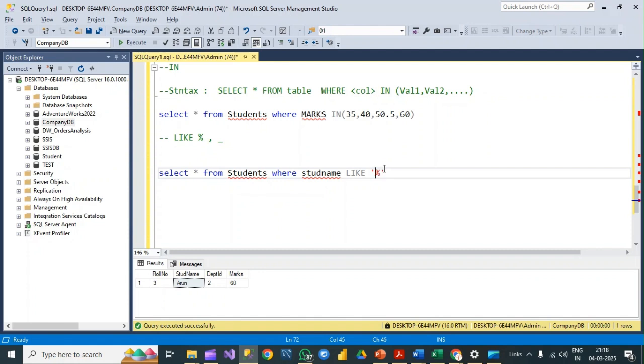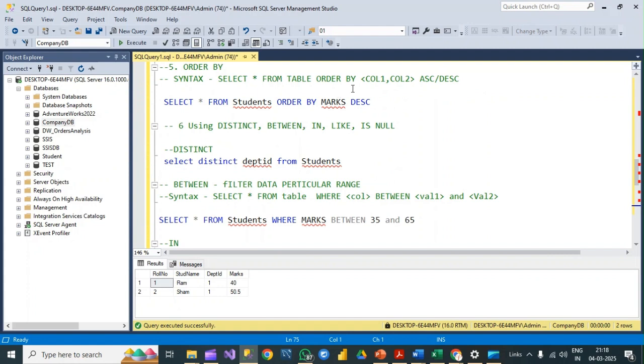First of all, for the ending with M, that means whatever character comes before the M, we don't know, so the last character is the M. So we will use the percentage sign and after that the M character. Then if I run the query, I will get the two records which end with the M character. So this is used for the LIKE operator.